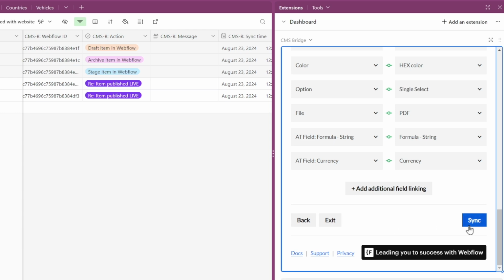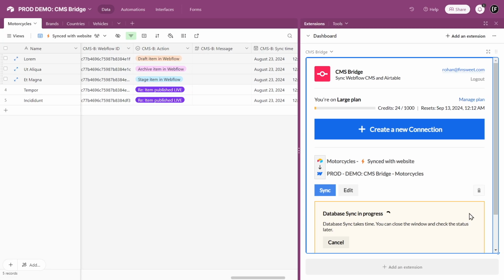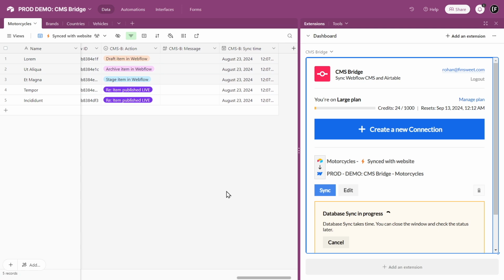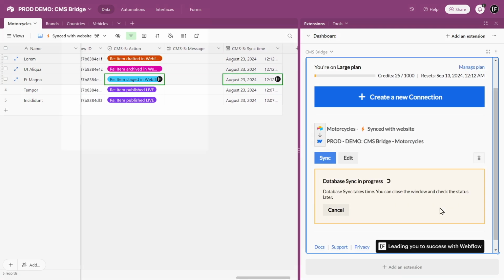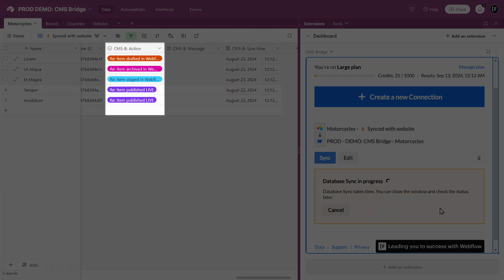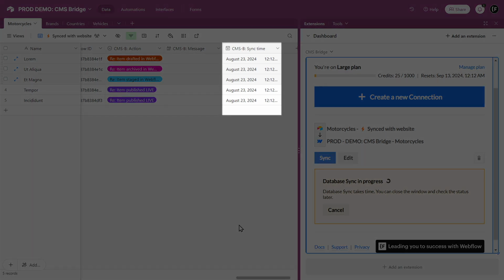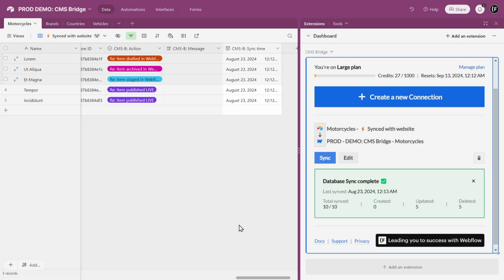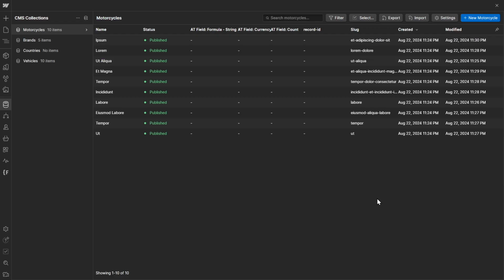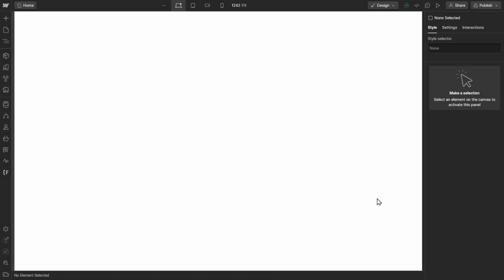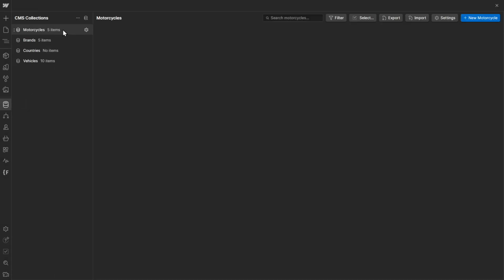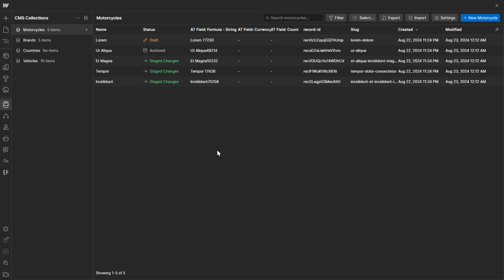Sync. Let's wait until the database sync is complete. In the meantime, I like to look at CMS-B action and CMS-B sync time fields to see if any records encountered an error. After a database sync is complete, you can view its report. In Webflow, you need to refresh the designer to see the updated data. Done. That was an Airtable to Webflow database sync.